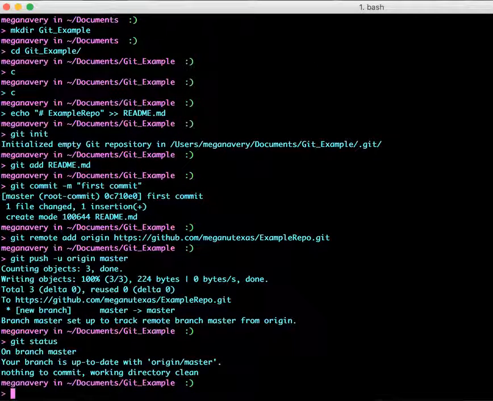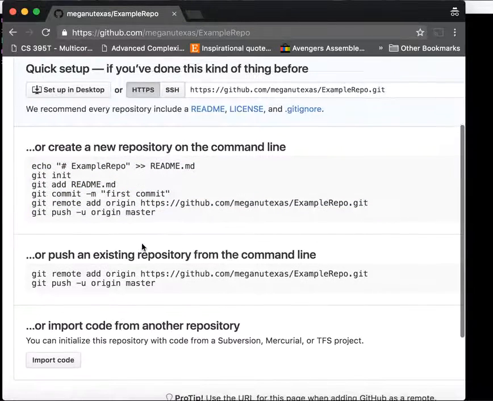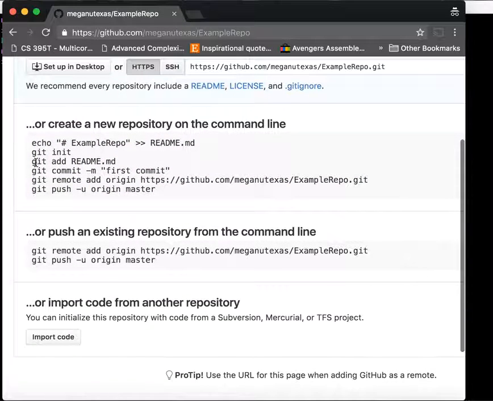So you get status, and we're good. Everything is up to date. And all I have in this Git repo now is my README. So now I want to go back to my incognito screen. You can also do a git push and pull.